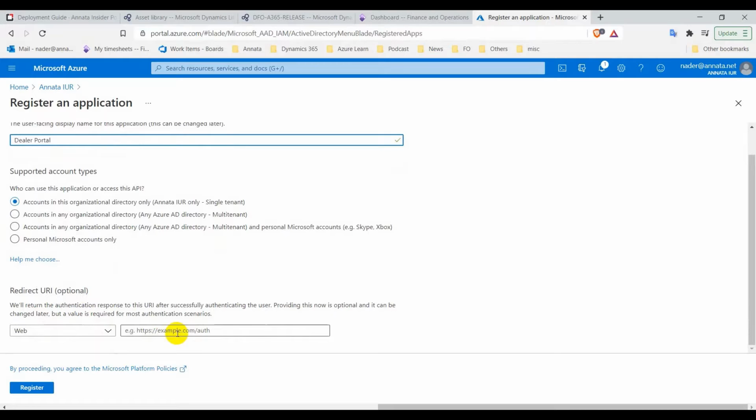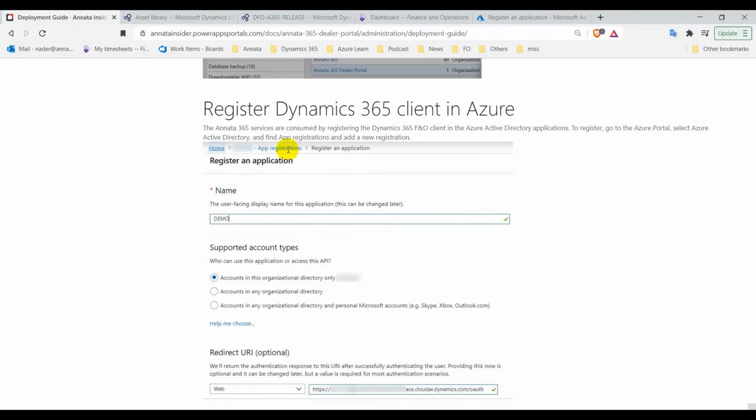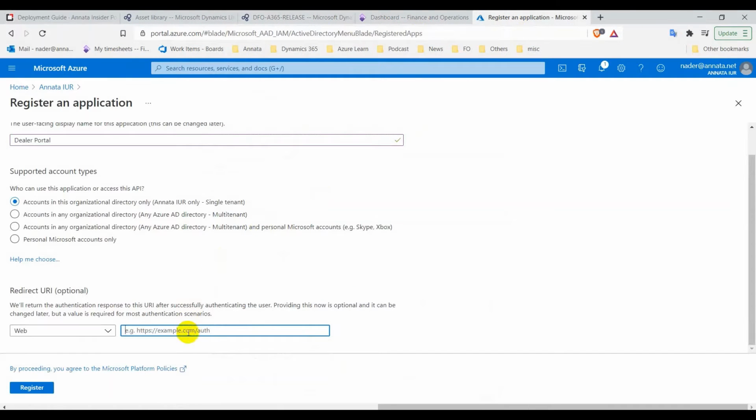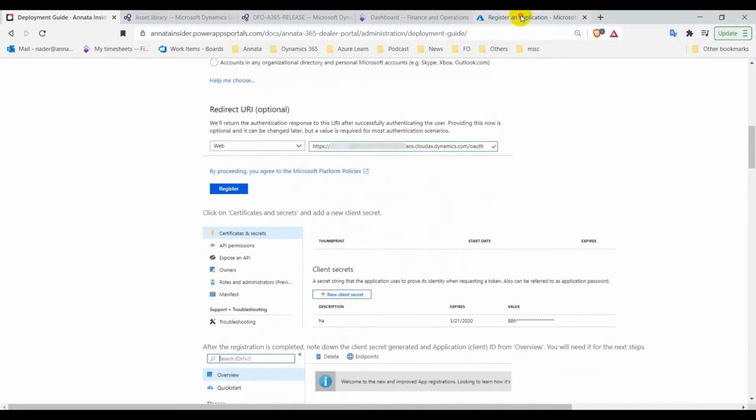And next we have to put the URL of the FNO. Copy the URL, paste. We need to append the OAuth authentication as in the documentation here, and then we click on register.